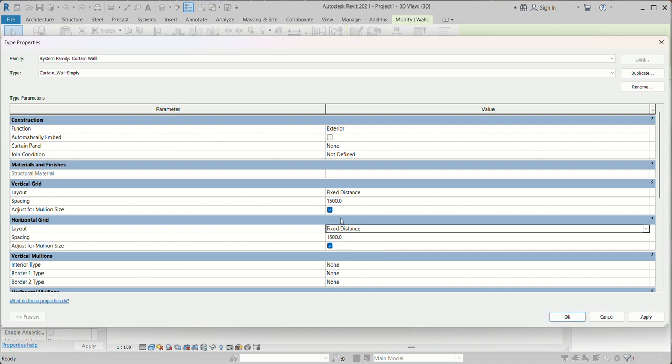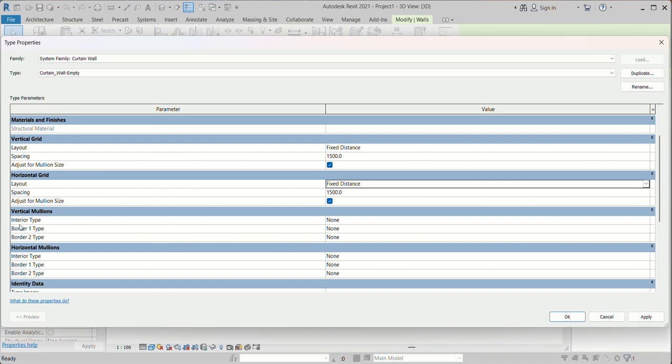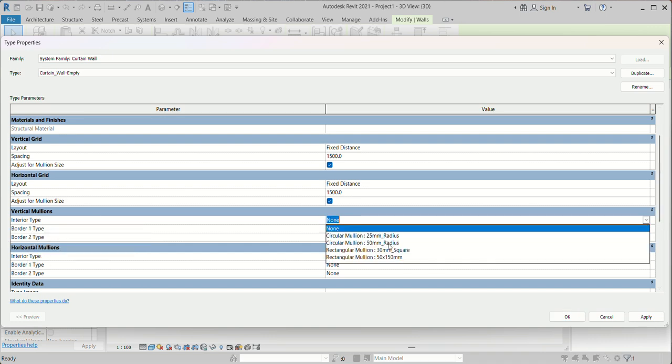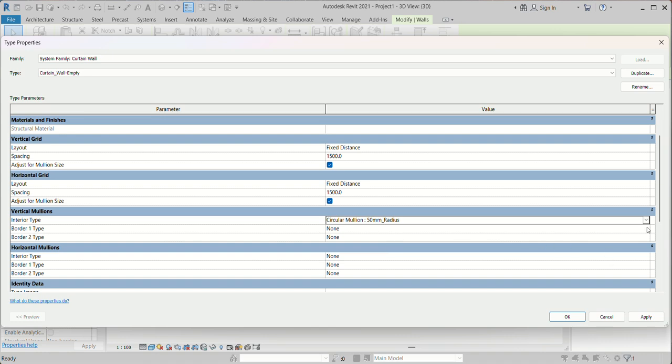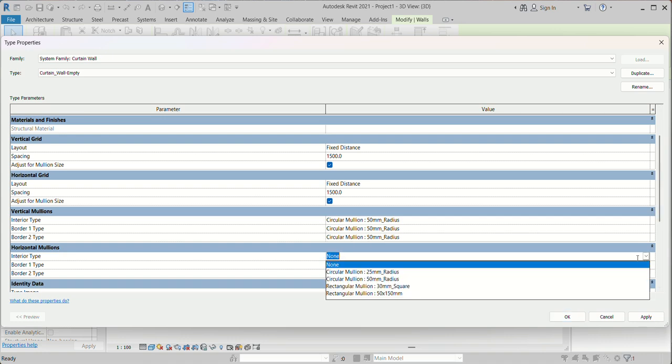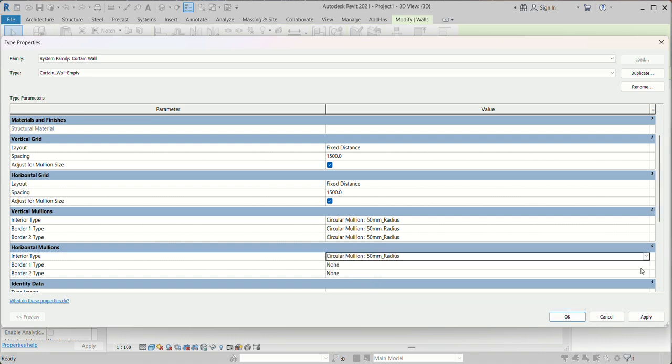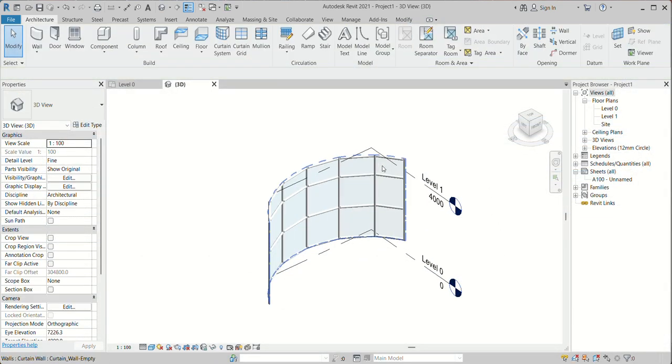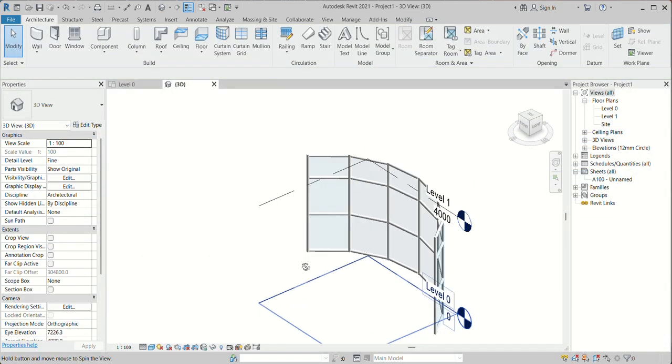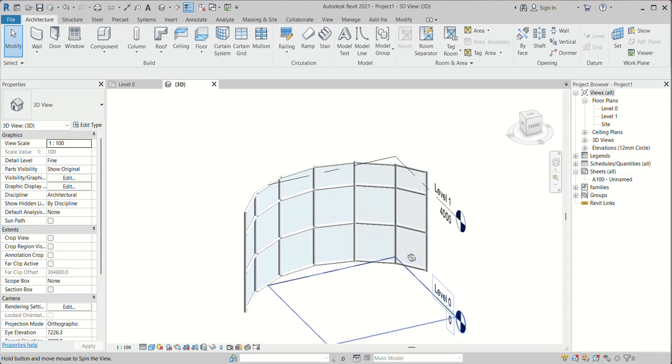Right. So first I choose these two, and after that vertical mullions I can choose circle mullions 50 mm radius. So I can choose these three, and here also I can choose the mullions 50 mm radius. So after that I can go to choose apply and OK. So here you can find this curtain wall was created.